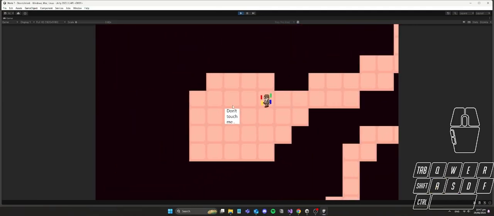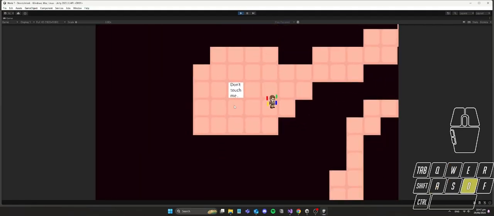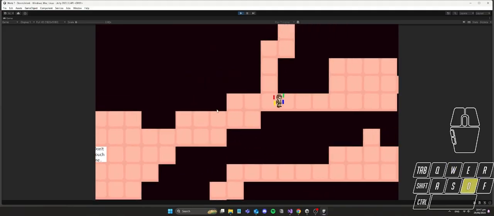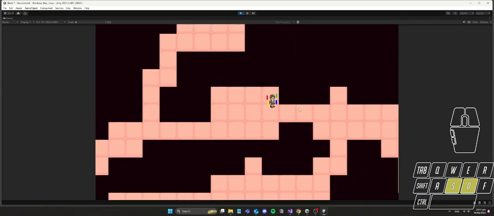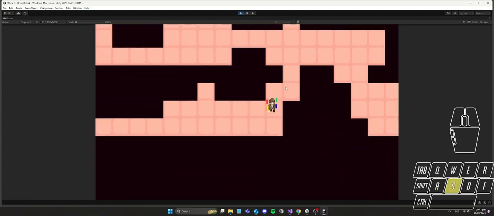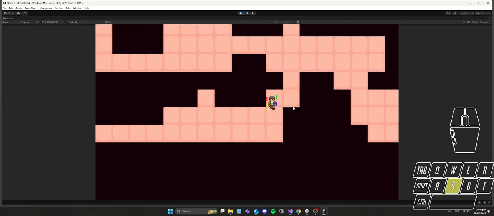By the way, I made a dead object here, so if I touch it, the game's over. Now I've unlocked 4 doors. This is the final door. If I don't go through the other 3, I won't be able to enter this one.